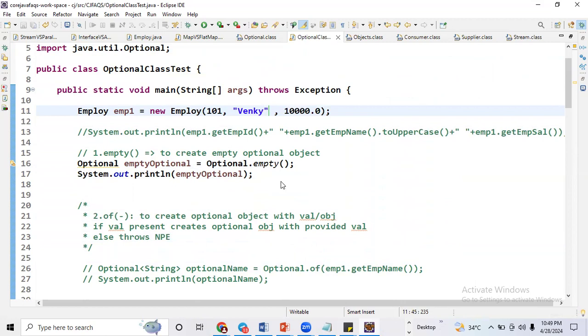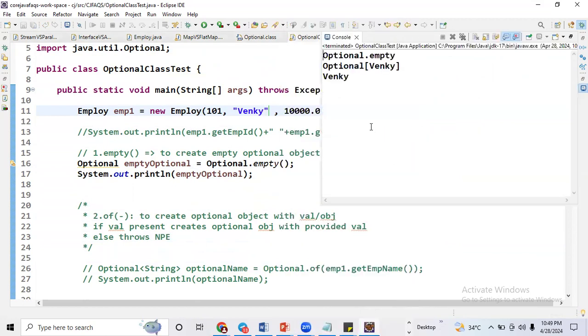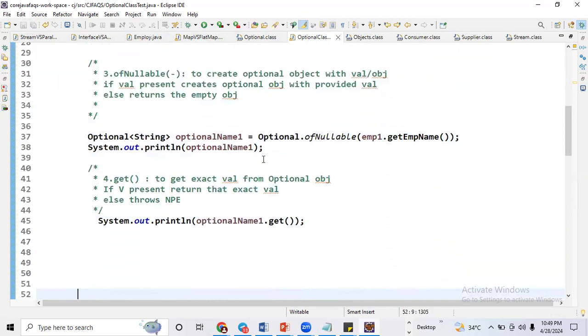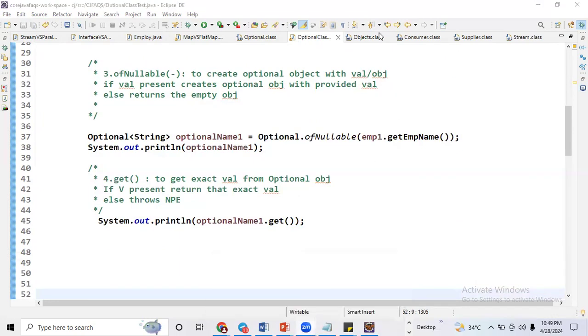Now if you observe, it gives the exact value. Venki we got, right? So while calling the optional object, we need to call the get method. So let's discuss the isPresent method. Next method is isPresent.